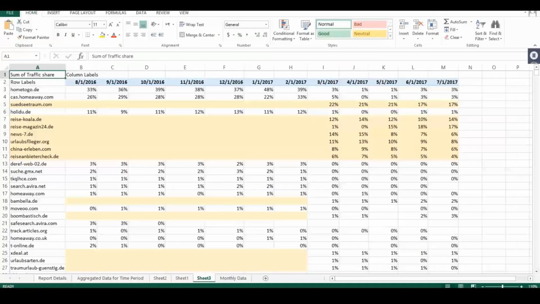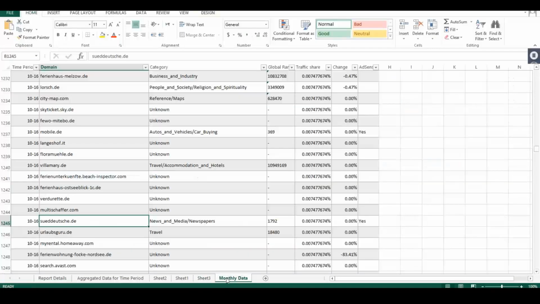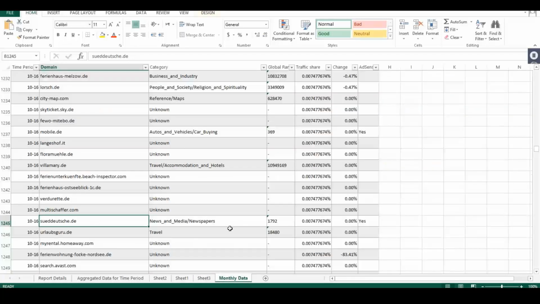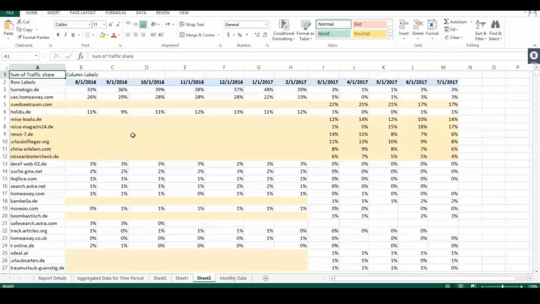When you export this to Excel, you're actually getting this monthly data. So the best way to view this data and analyze it is to do a pivot table. So I created a pivot table from this. This is the data that you get when you export to Excel. And when you create a pivot table, you will put the months here in the rows and the domains here in the columns and the traffic share here as your value.